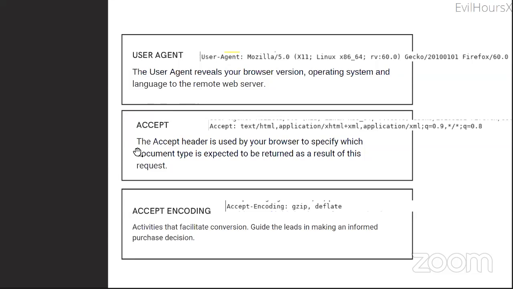And the accept header specifies what the web client will be expecting from the web server, what type of document it expects. Here, as you can see, it will be a text or HTML file that the browser will be expecting. Now the accept encoding header is used when the client expects an encoding type. In this case, it is gzip, deflate. So that's what accept encoding looks like.